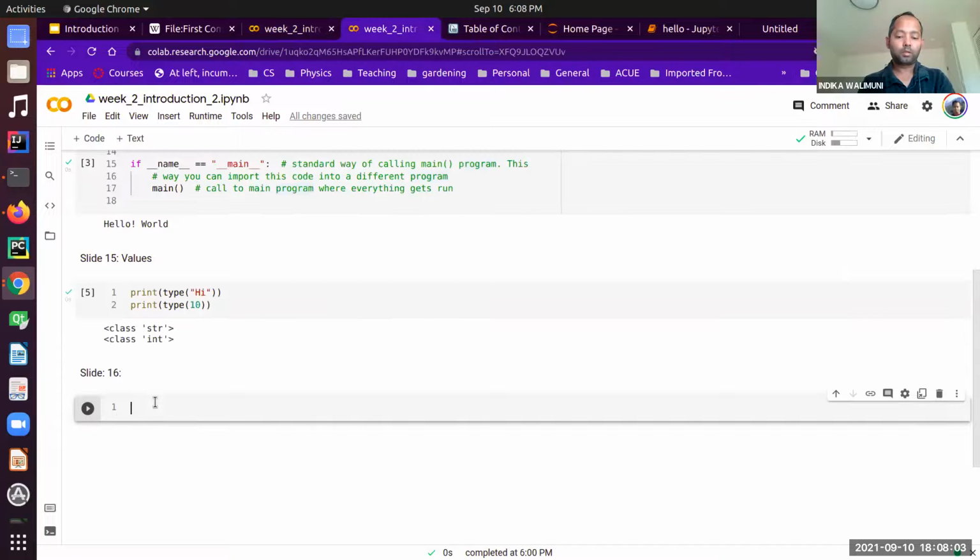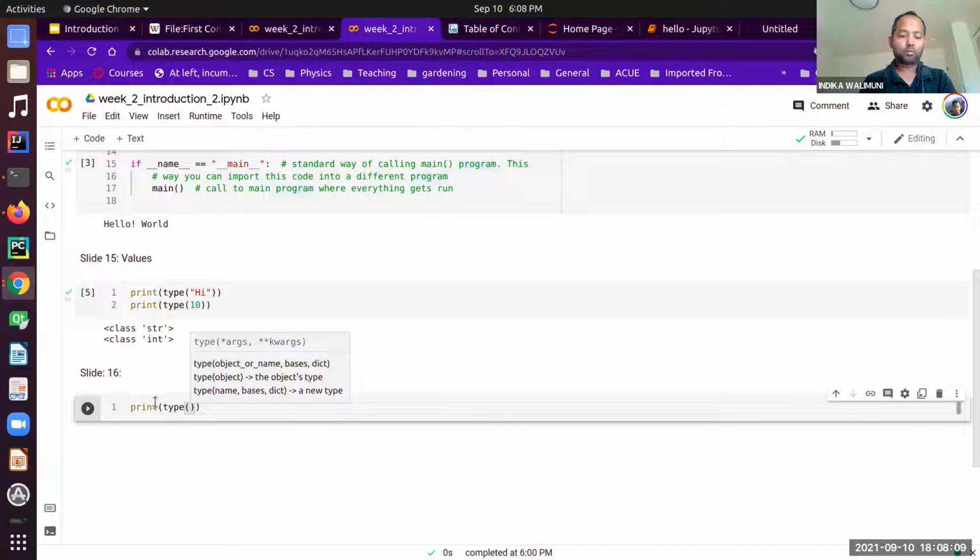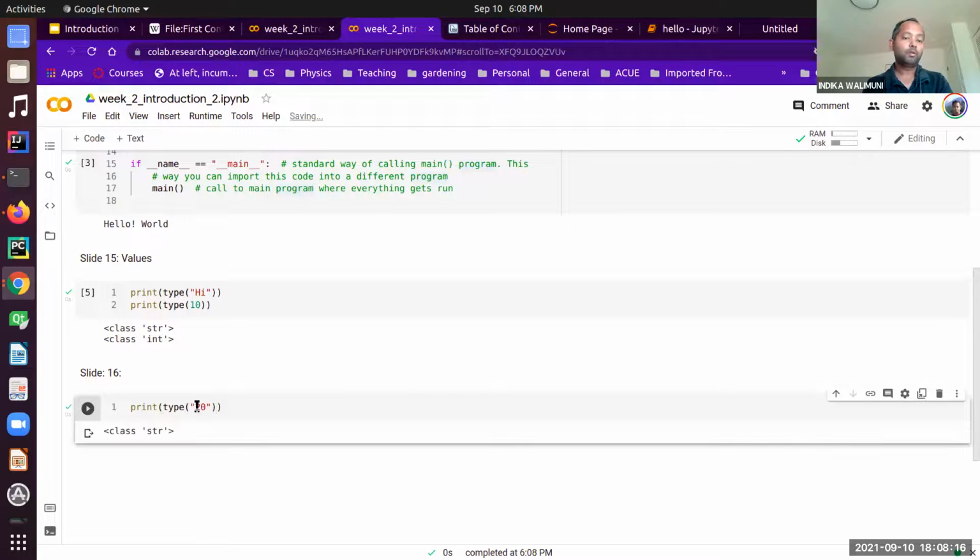So I'm going to print type and 20. So this would be string. Okay, all right, it's a string now. It's not a number because it's inside quotes. So basically string literal.